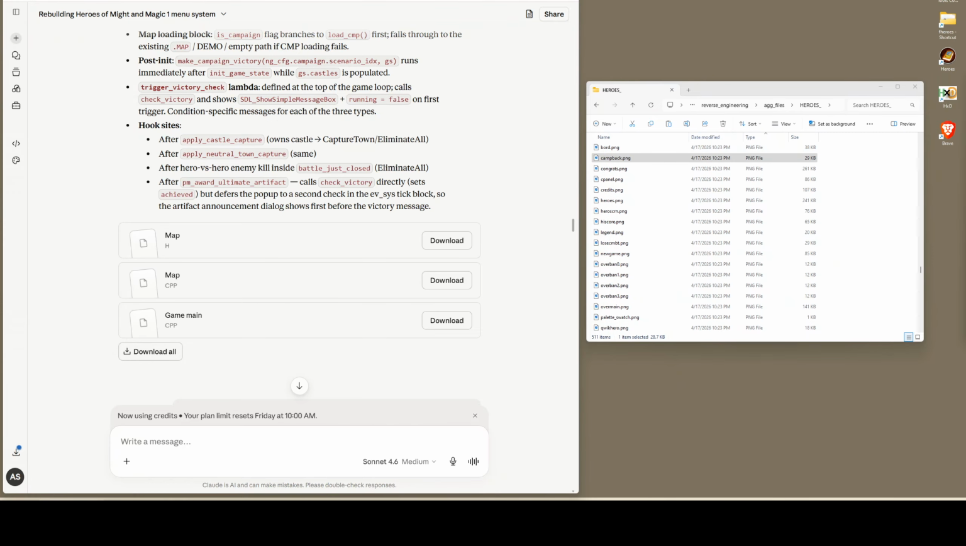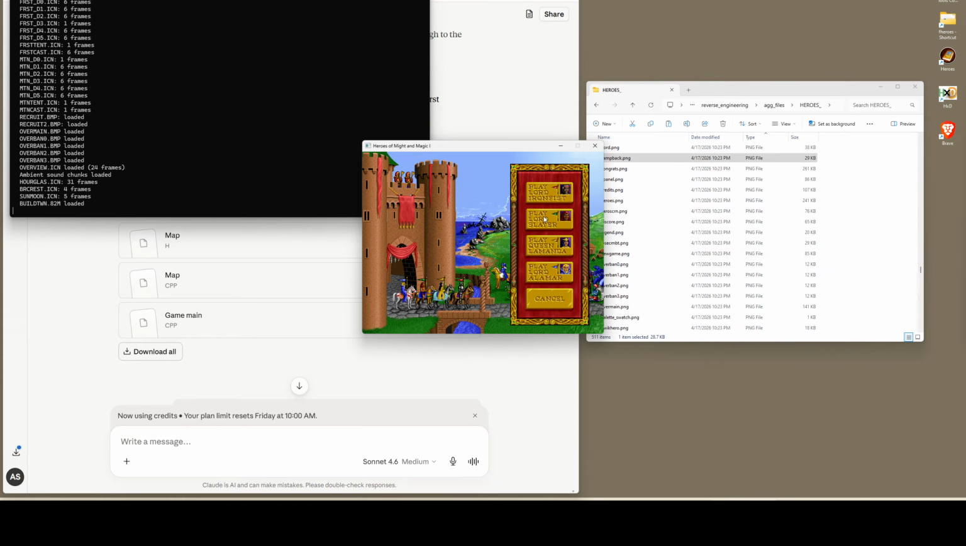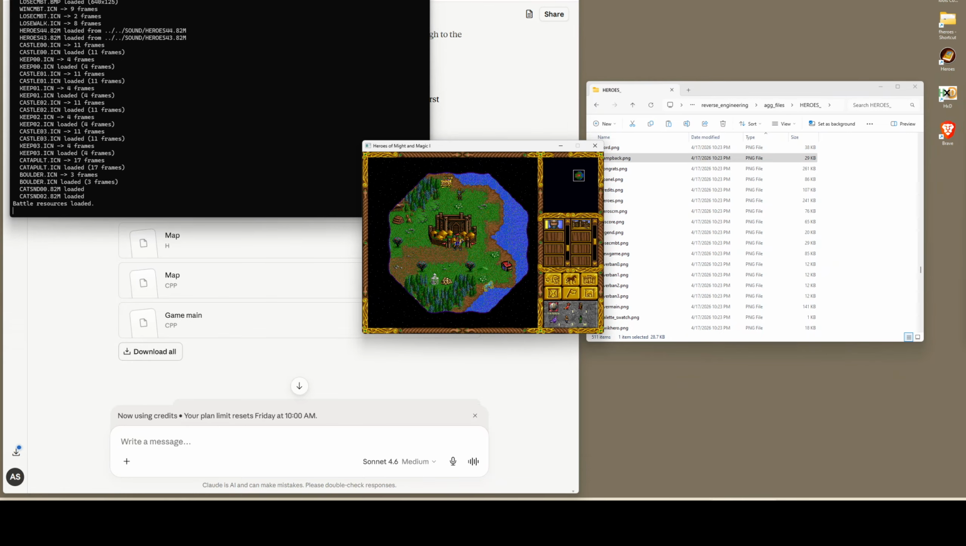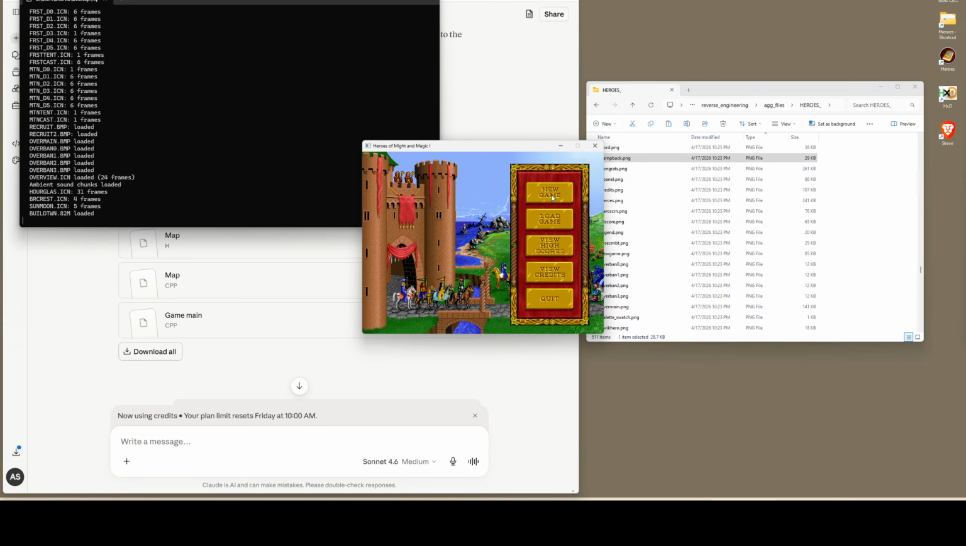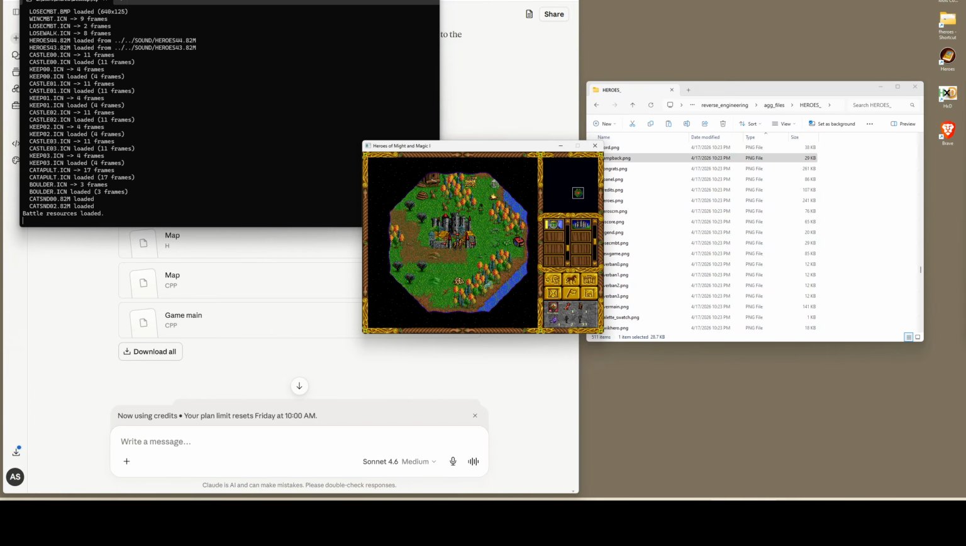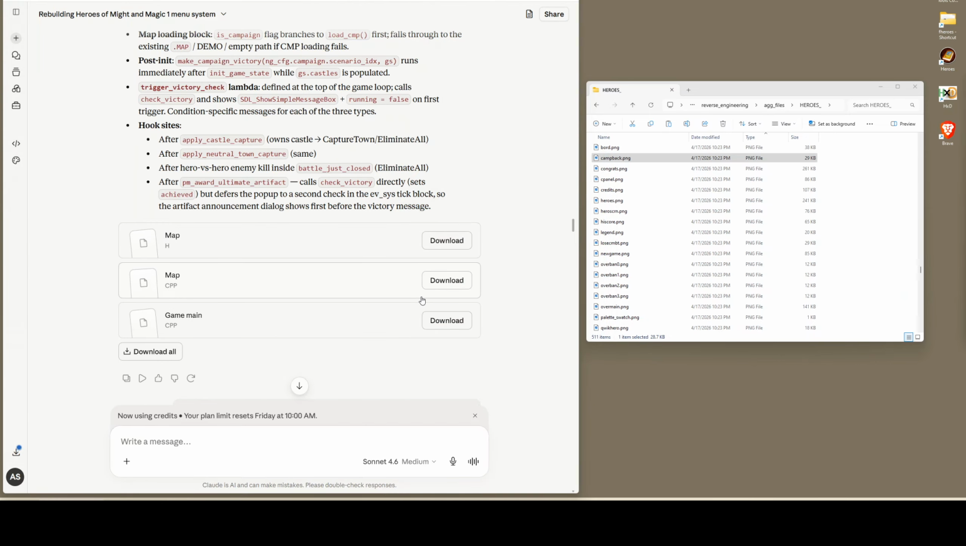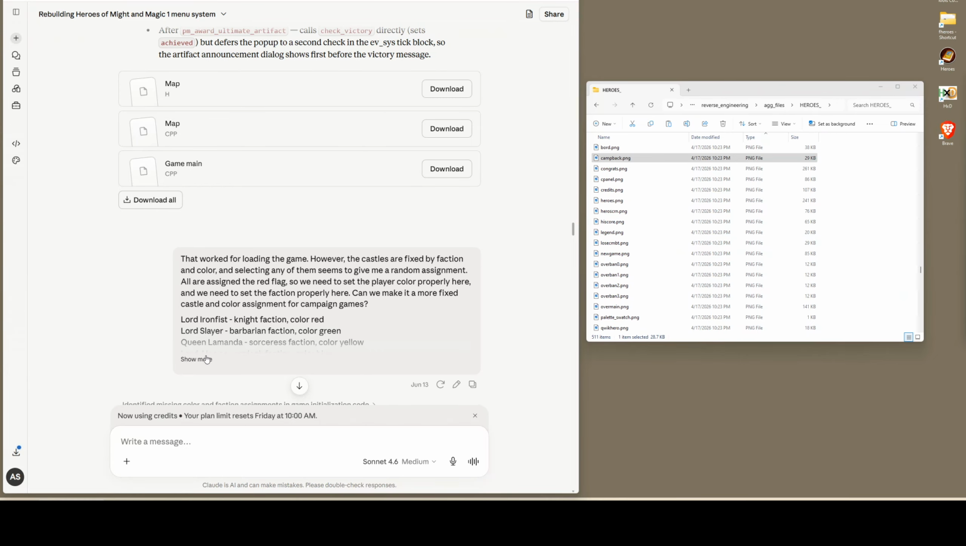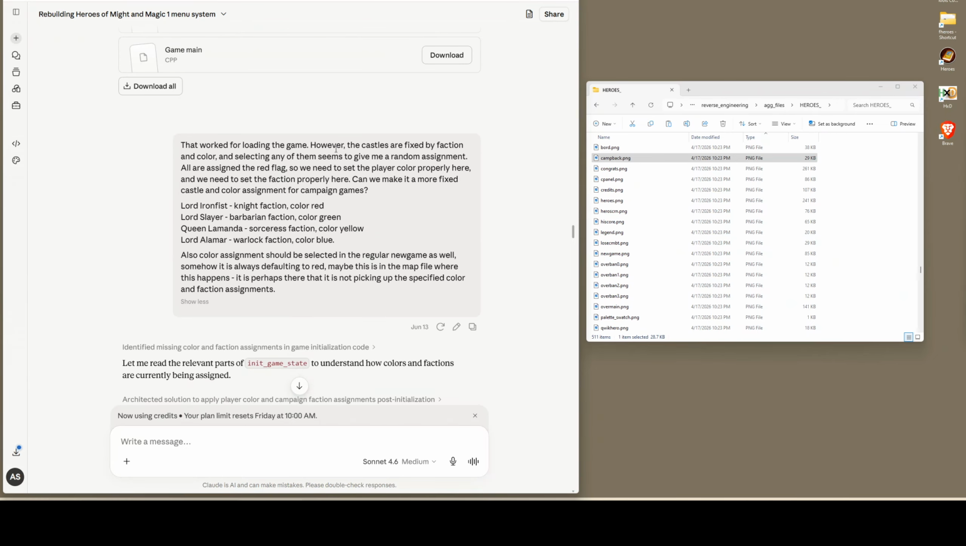Let's try once more and select Lord Slayer again, and see if we get a different result. No, we got Lord Slayer that time. That was correct, but there, we got the knight this time. So the assignment is random, and that's not correct. Loading castles are fixed by faction and color, but selecting any of them seems to give me a random assignment. All are assigned the red flag, so we need to set the player color properly here, and we need to set the faction properly here.